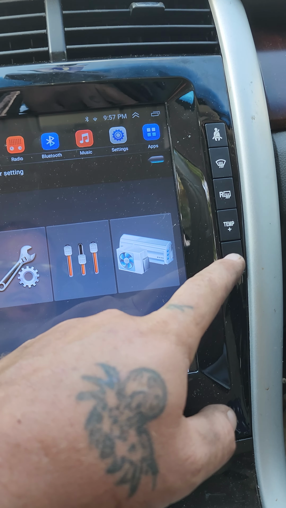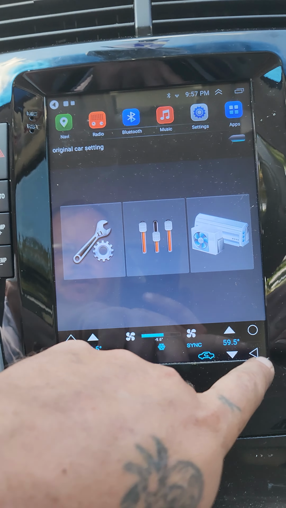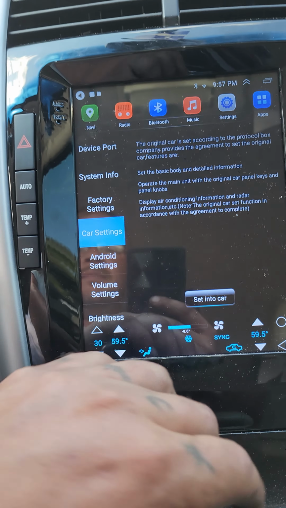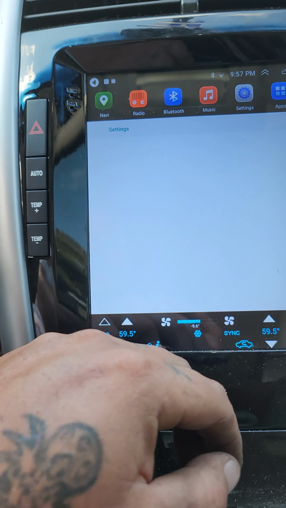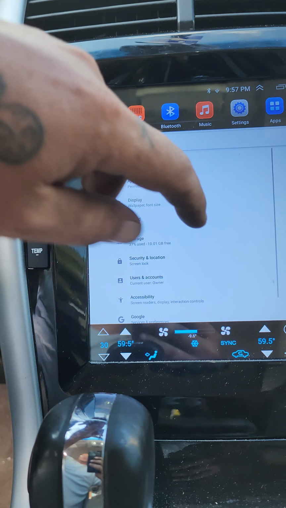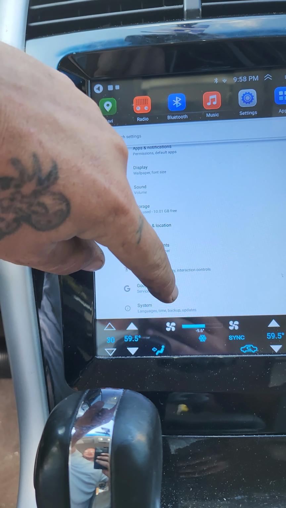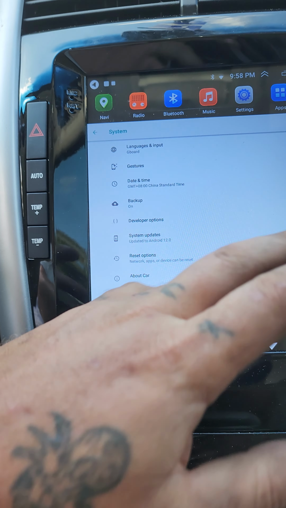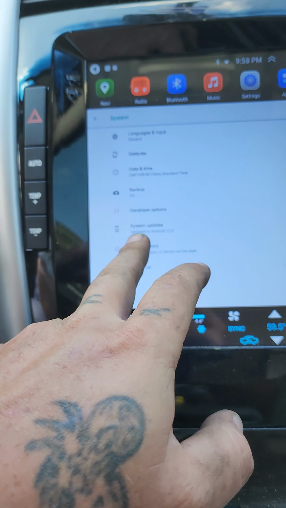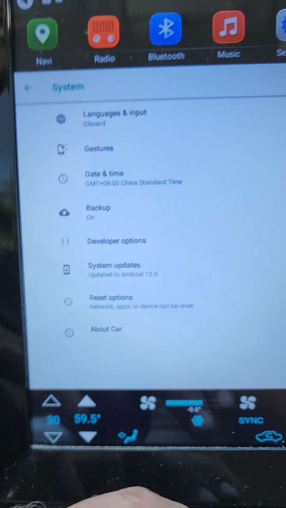You have to do all of these settings before it's fully programmed to the car. Your Android settings. This is the Android operation settings. The first thing I do with every single Android that I use, whether it be my phone, the car radio, my Nissan, or this one, see, it says it's updated to Android 12.0 here, and it's not.